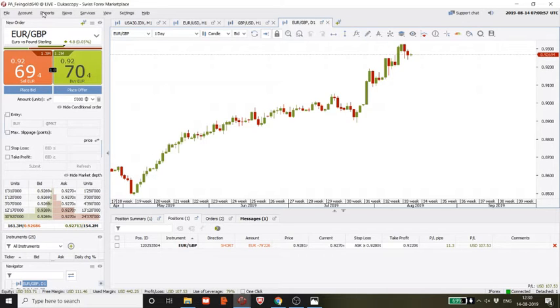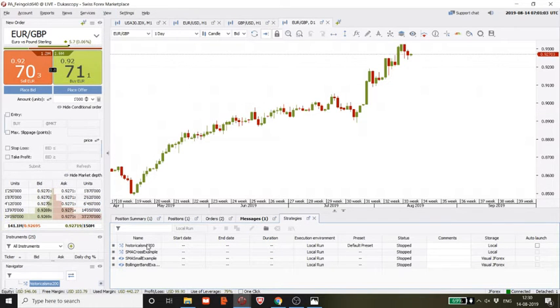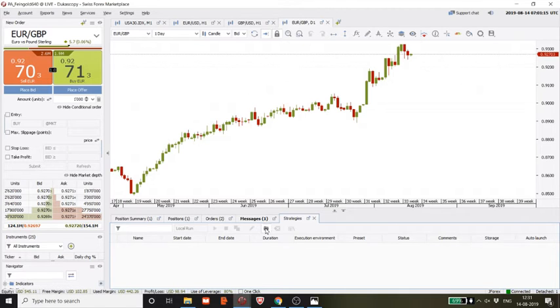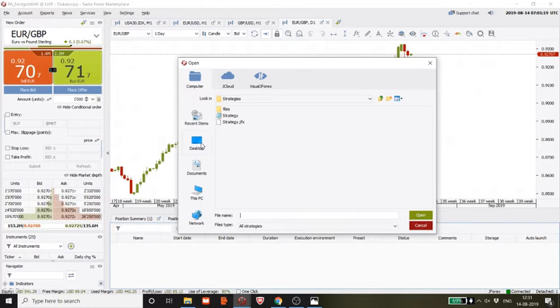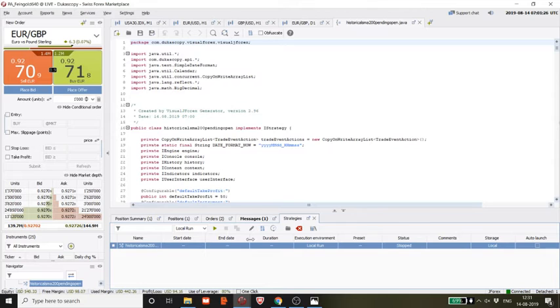And then the strategy view. Remove all the available strategies, and then import the new one, Historical SMA pending open. Compile it. Paste it.